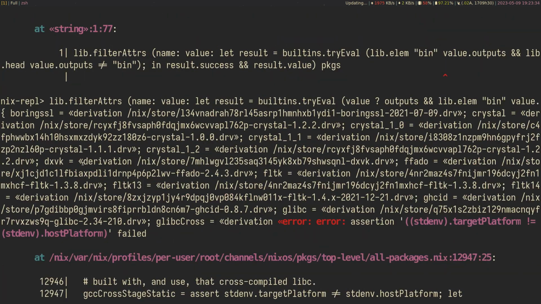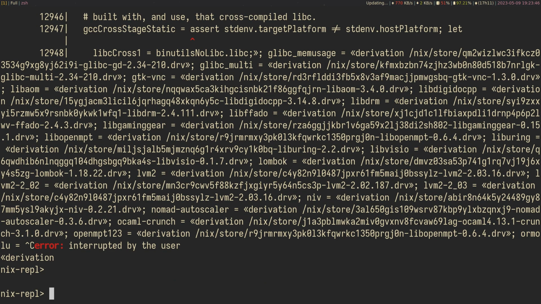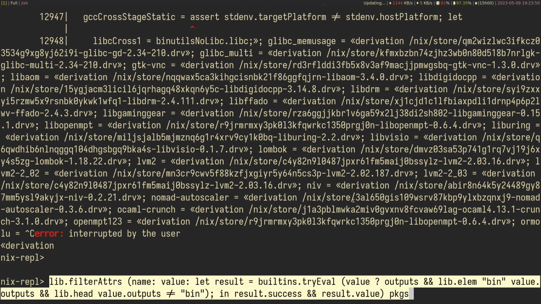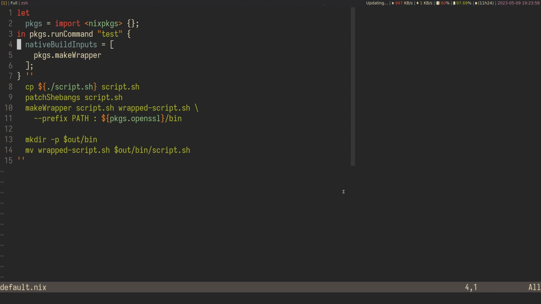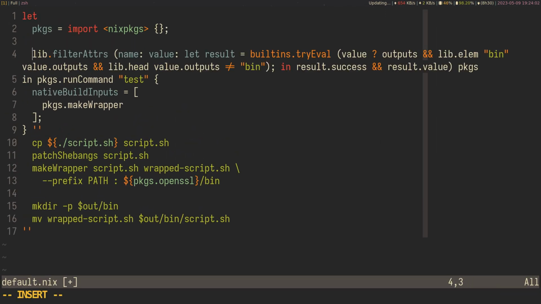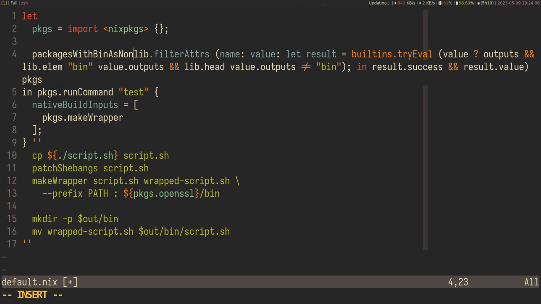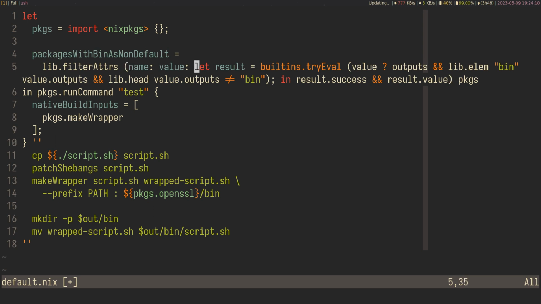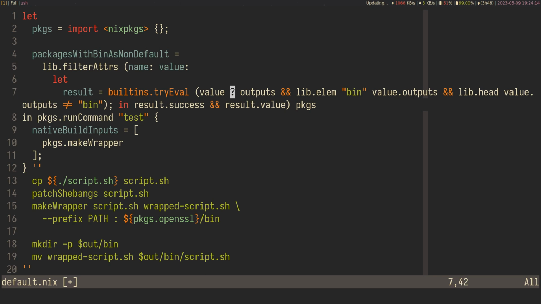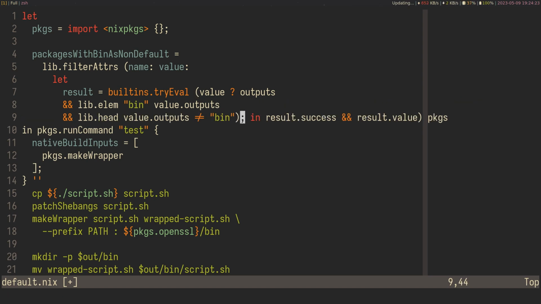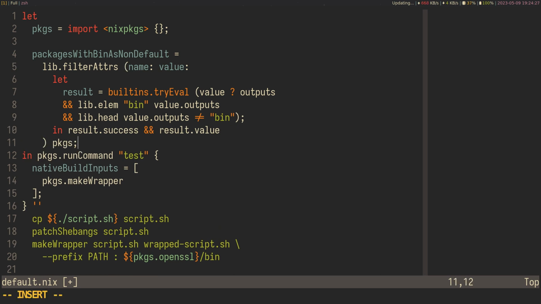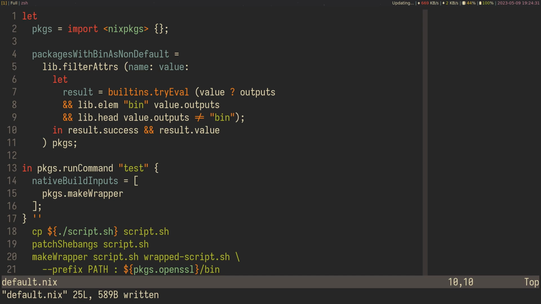All right, we have a lot of output here. And one of the first ones here is BoringSSL. Let me look at BoringSSL later, but let me copy this query into the file we're having, just to have that somewhere. So just to have it here: packages with bin as non-default. And just to make it readable, I'm going to format it like this. Okay, that's okay. So BoringSSL as an example.